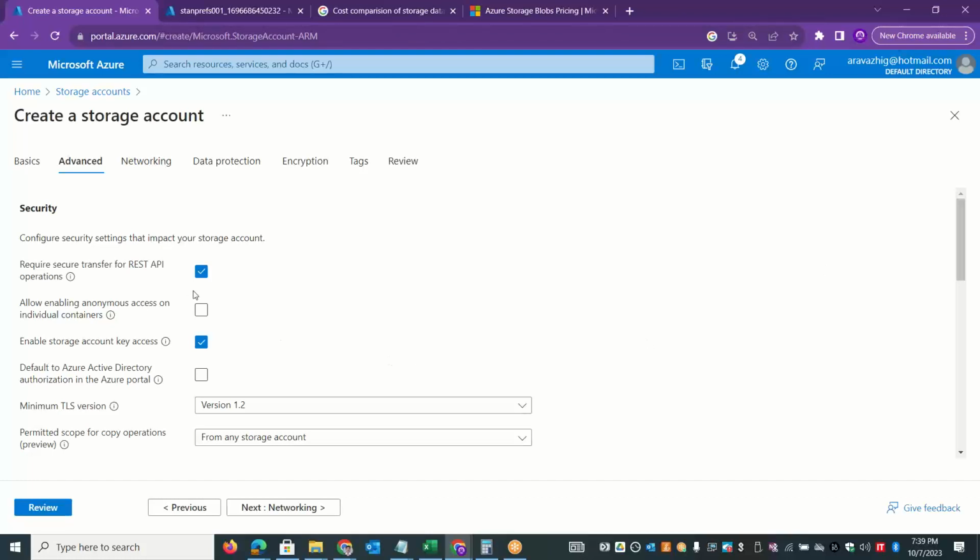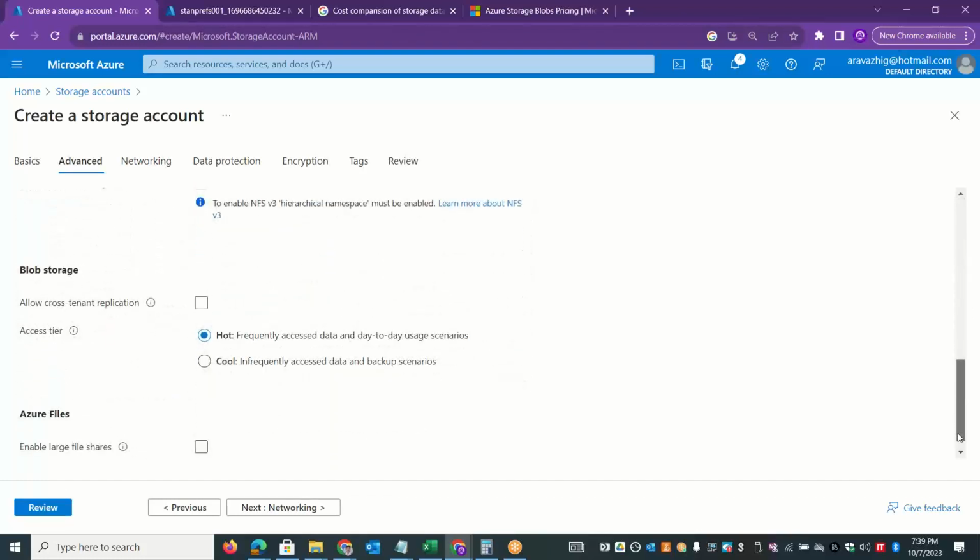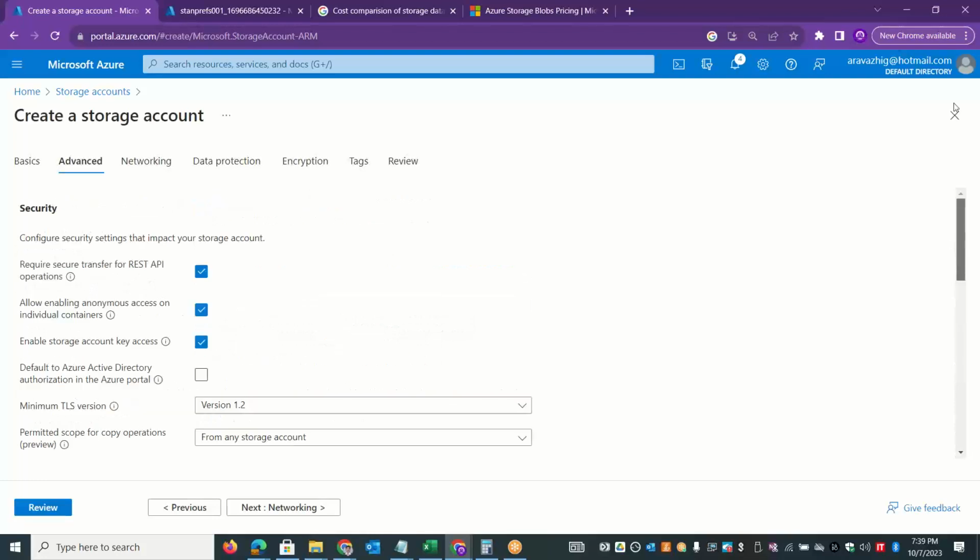Now, if you want to allow anonymous access for individual containers, I can explicitly call it out, and I'll explain the storage account access shortly. The rest of the things I'll just explain.